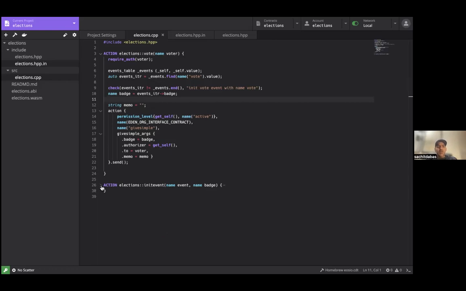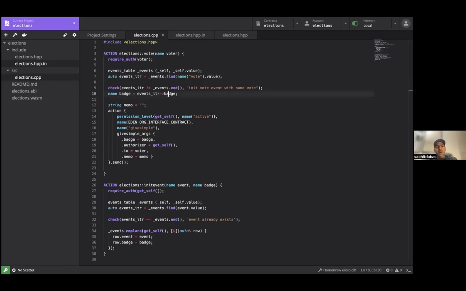This is just one way of coding, instead of hard coding that on voting, give this badge, it's storing it in the database. Now, this is the action that is being called. Once this action is called, it will give this badge, whatever badge it was, to the voter, whoever signed this voting action.